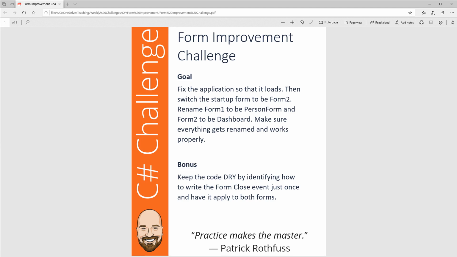Now, if you've conquered that, there's a next step up, and that's the bonus challenge. And the bonus challenge is to keep the code DRY. Now, DRY stands for don't repeat yourself. So if you notice in the code behind for both forms, and these aren't like working forms that do really cool stuff, but it's just a little bit of code behind. In that code behind, there's events on each one that are basically identical. It's identical code, and they both have to run whenever that particular form closes.